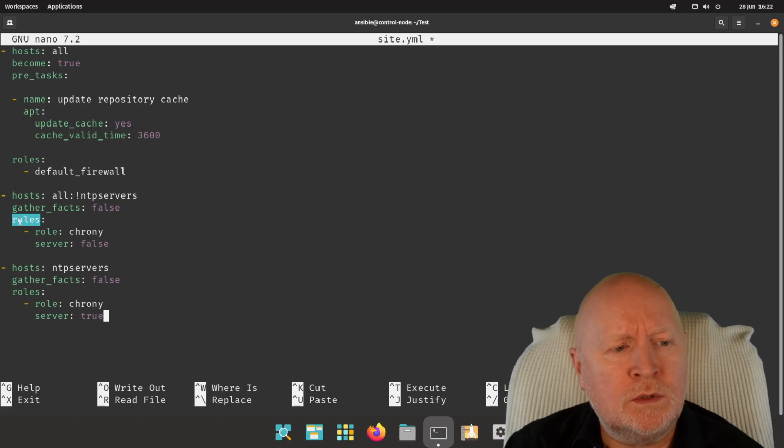And then in our roles section, this is slightly different to the roles section here because I want to pass a variable across to our actual role. So what I've got to do is target the actual role itself with this role colon and then the name of the role. And then what follows that is the variables that I want to pass across. In this case, I just want to pass on one. So this play is for clients, in which case I've got a server variable set to false.